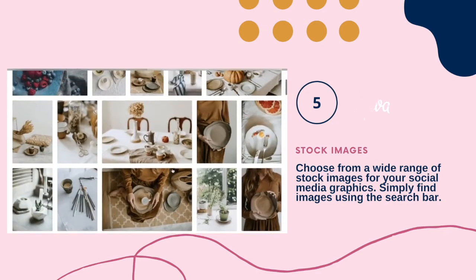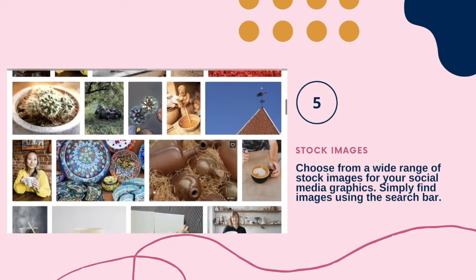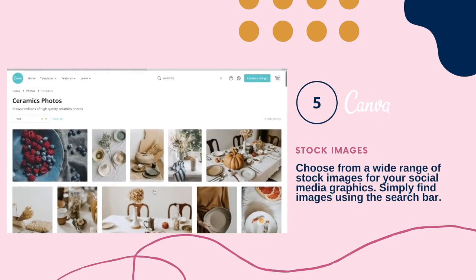in the stock images. Depending on which account you're using, the free account, or if you're signed up to Canva Pro, then you can also choose from the premium images. But if you're just on the free account, there's still an incredible range to choose from, and that's really helpful when you're creating your social media graphics and you're looking for something that ties in nicely with your branding.